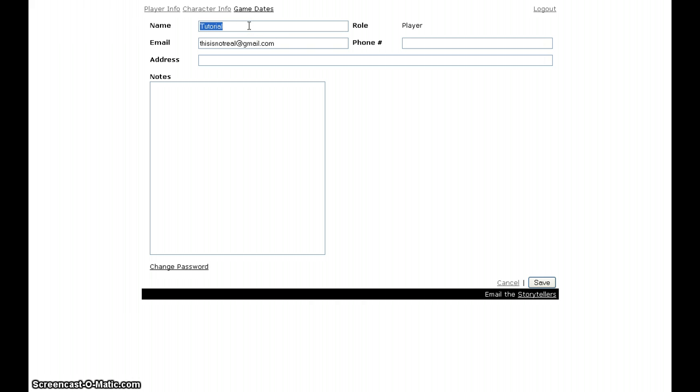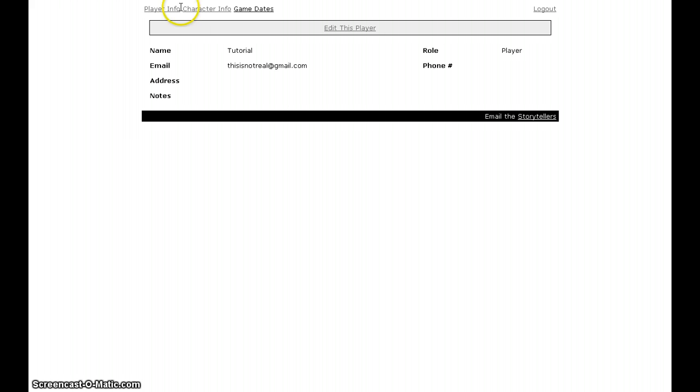I would not recommend changing this name unless you double check with the staff. There may be a reason that, for instance, there's a 2 at the end of your name or something, just in case there's another person with that name in the system. This is also your login name, so definitely be careful with that.